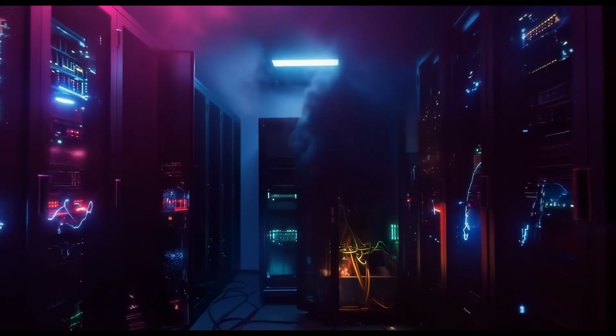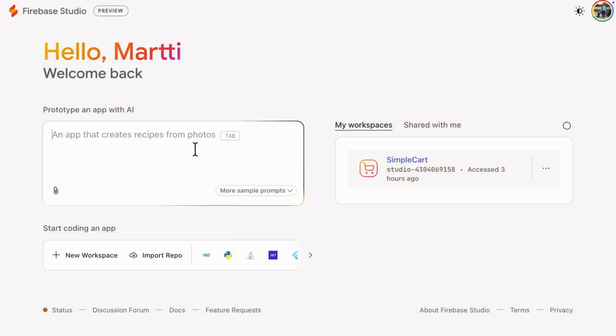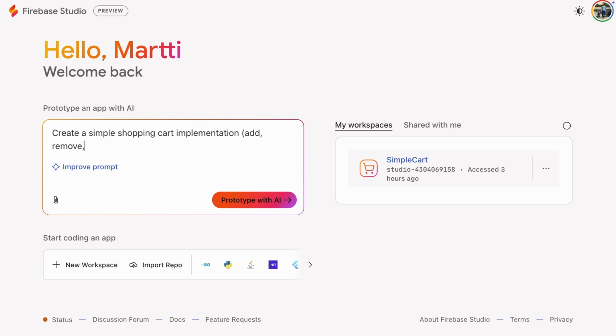At the core of Firebase is Google Analytics, a free solution that tracks up to 500 events. You get clear reports on user behavior that help you make smart decisions about app performance and marketing. Let's see how we can integrate analytics into your web app.